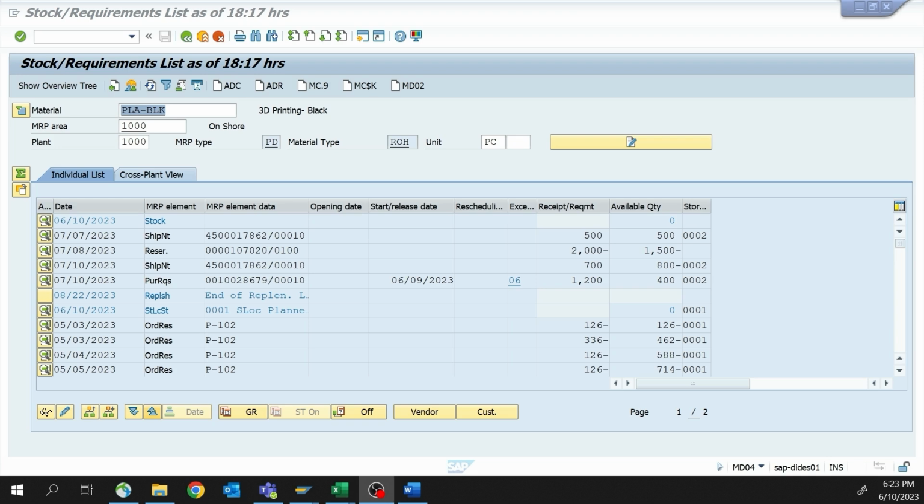And today I want to go through and show you where to find this in the material master and then talk you through a couple of the different options. So I'm starting here from my stock requirements list, of course, because this is where I spend most of my time as a planner or buyer, and I'm actually just going to go in and take a look at this material.